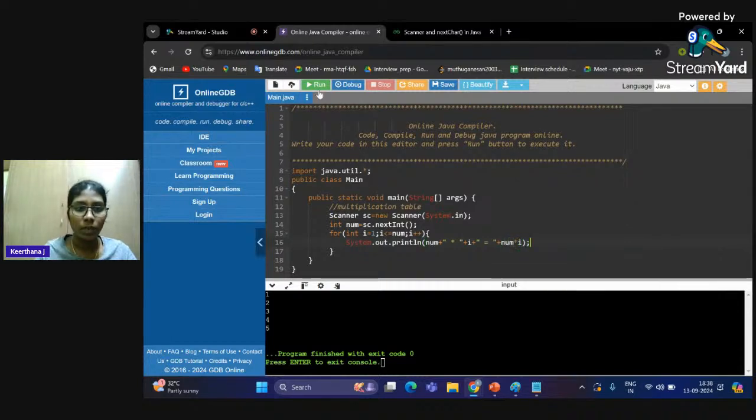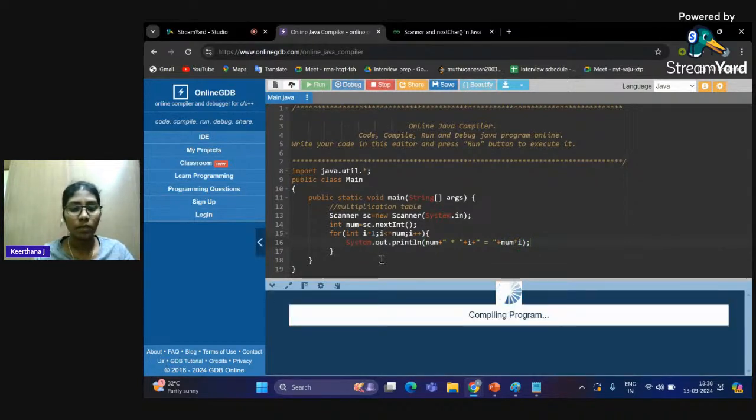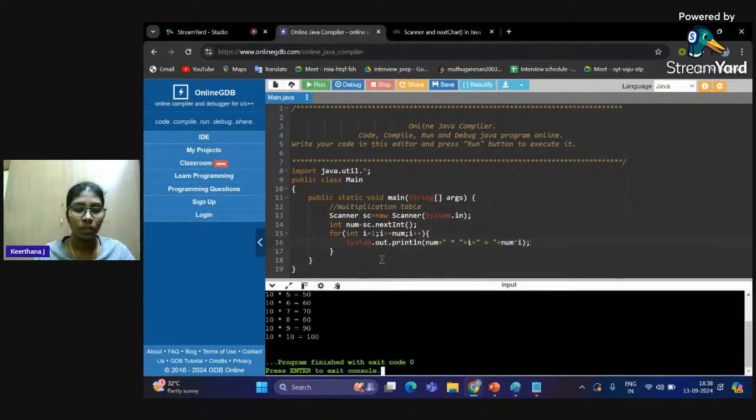So does it make sense? So with the help of a for loop, I'll be able to print a multiplication table. Where now my i value is 1. It'll check whether 1 is less than or equal to num. Num here is 10. So it checks whether 1 is less than or equal to 10. It is true, so the body is executed. So 10 into 1 is equal to num into i, and again i is incremented to 2.